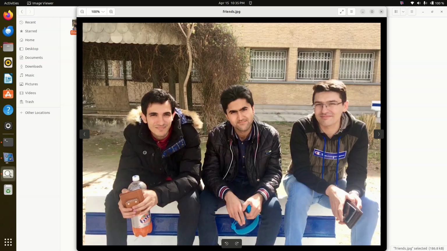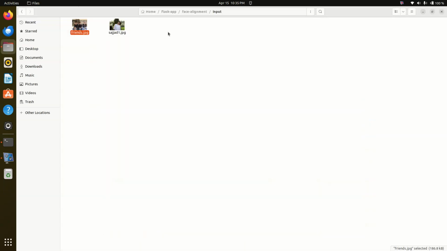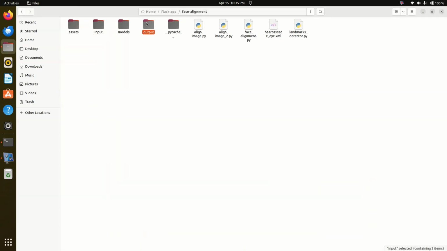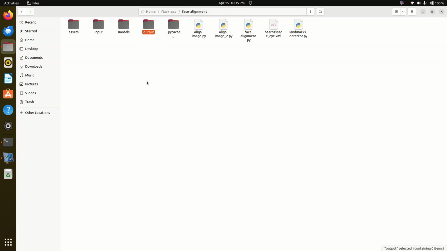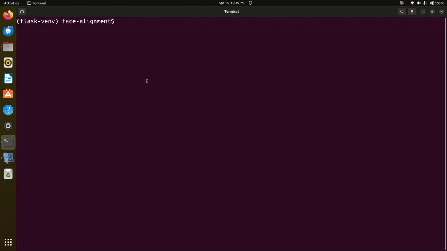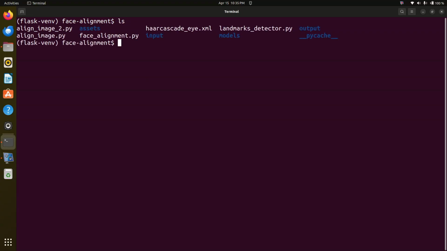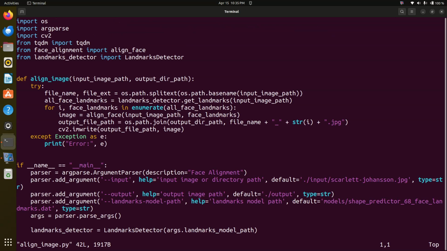Here three persons are there. Okay. Now output is nothing. Now I will execute the program. First of all, we'll go through the program. Align image dot py. So this is all about the face alignment.